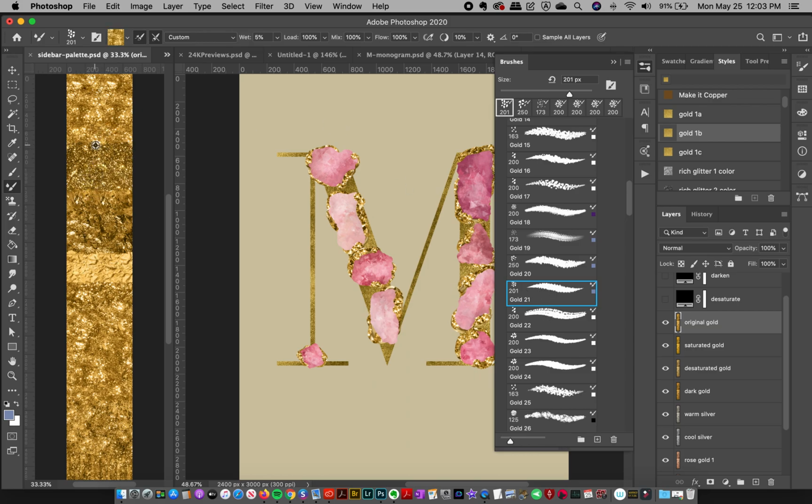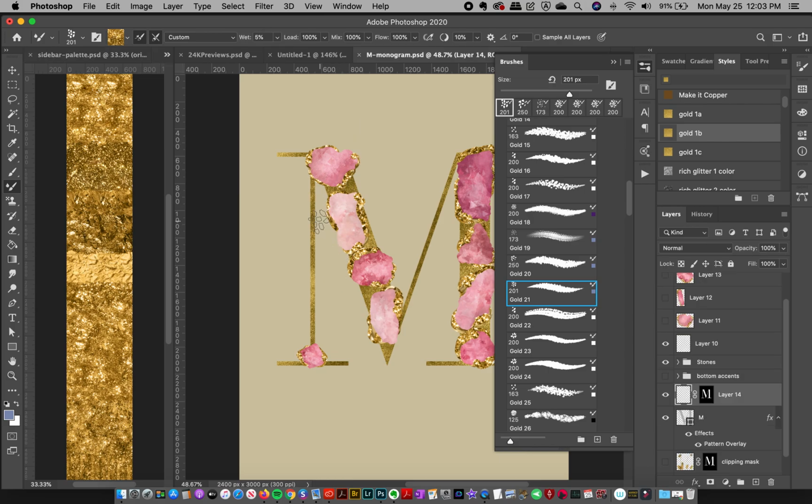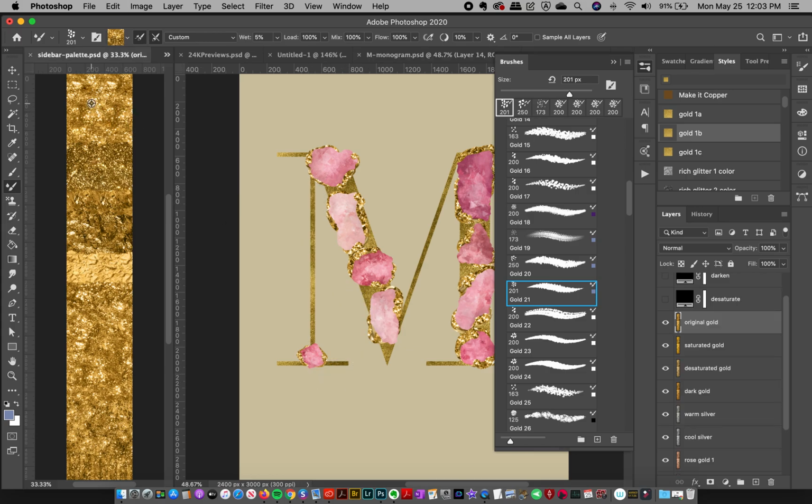I'm going to option select an area over here to load that gold up into my brush. And then I'm going to go back here to this layer and paint it on, and it gives it some cool highlights. But in fact, I want it a little bit lighter, so I'm going to go up here.